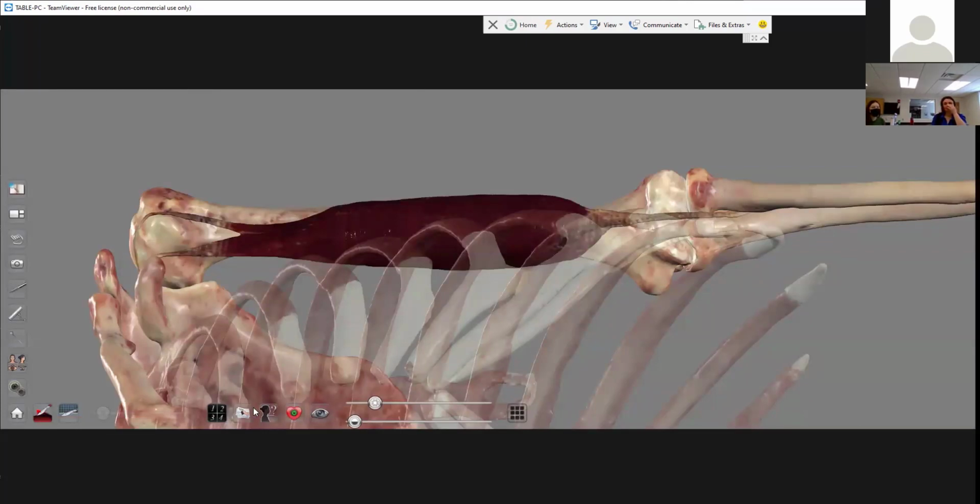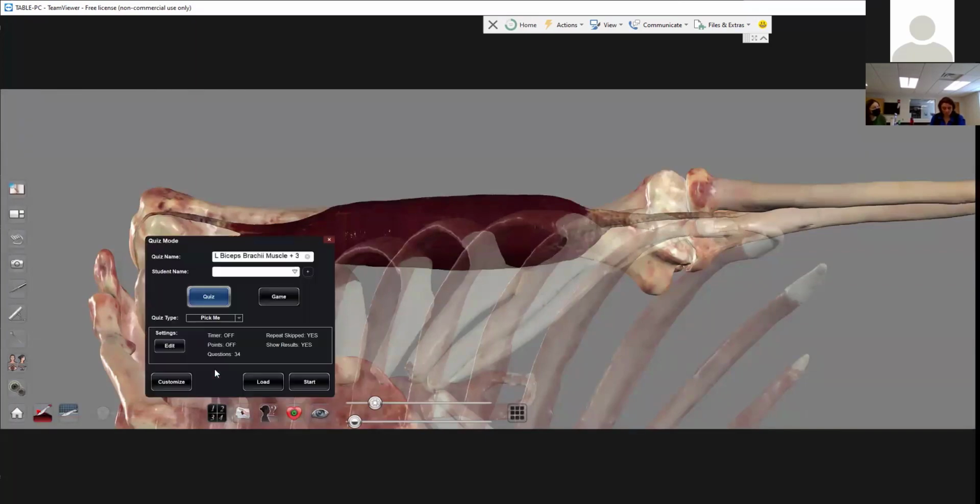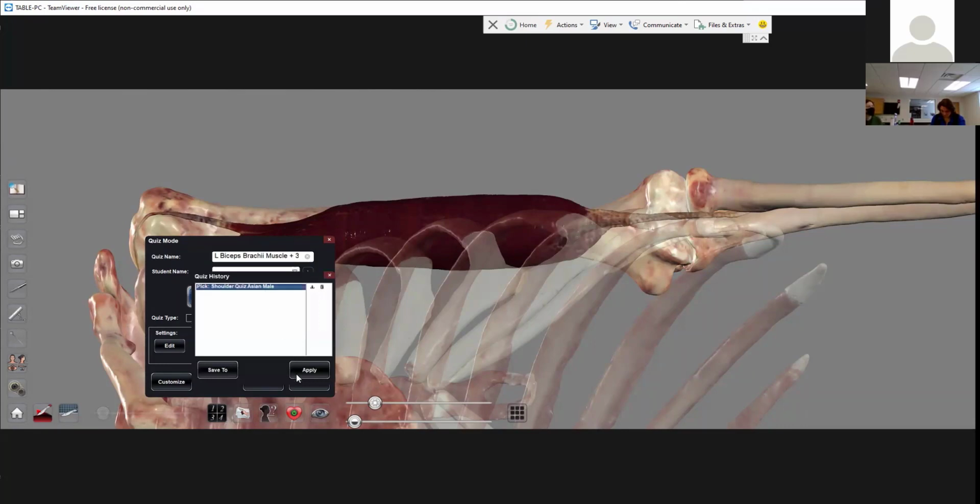And then the other feature of the quiz mode button is game mode. So with game mode, you can load up your quiz, my shoulder quiz here.